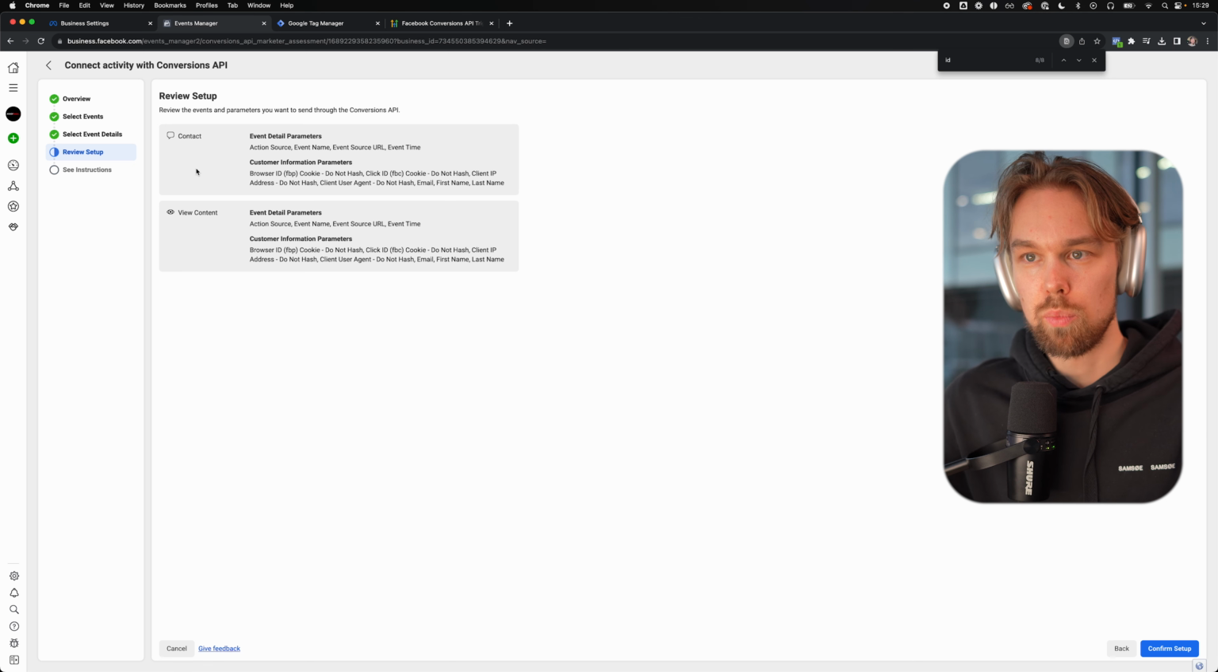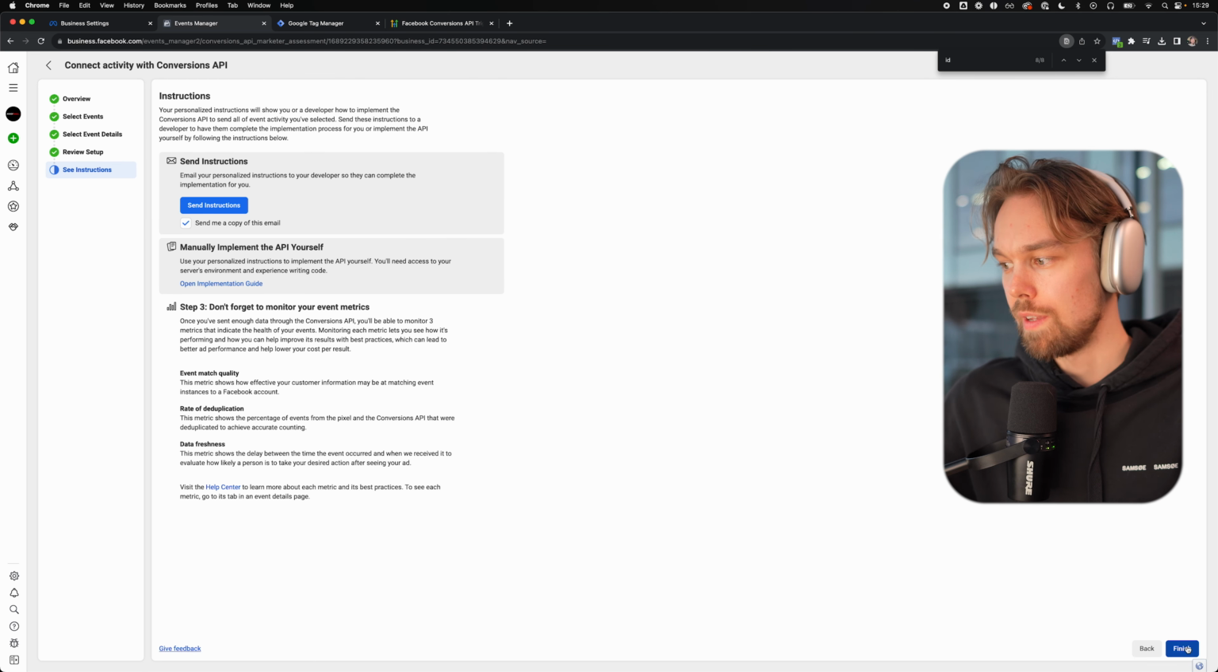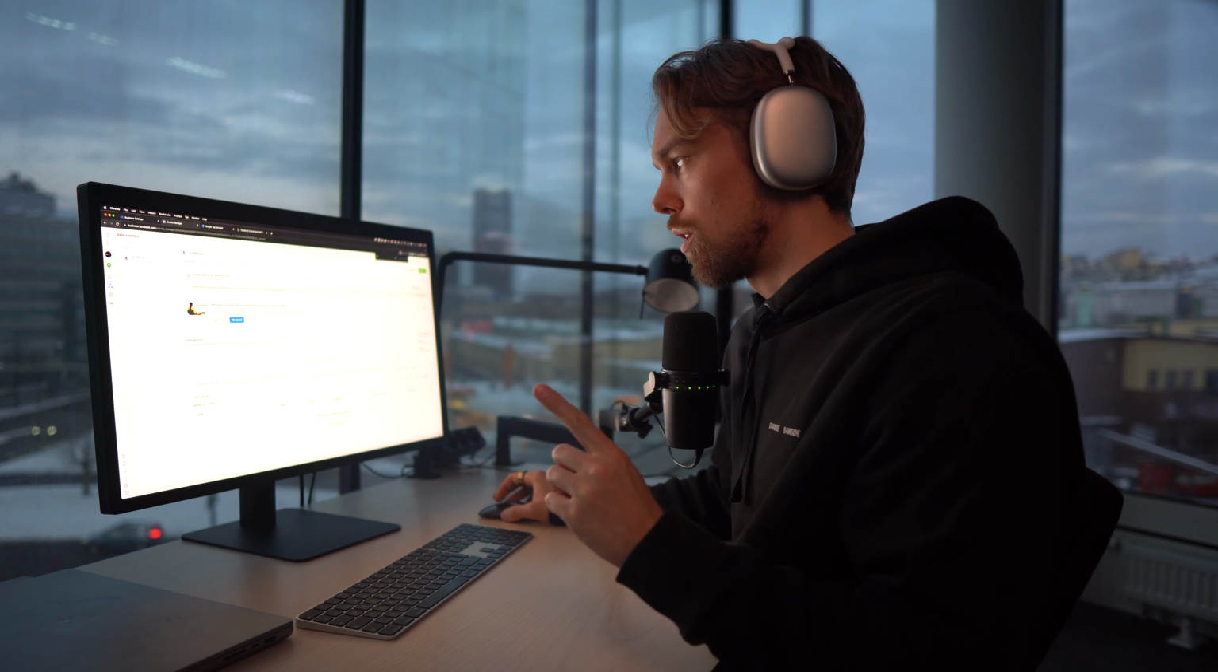We review the setup. We have the contact and the view content, and then I can click on confirm, and then we can just finish the setup right here. So that's the first step of the conversion API, but we're not done yet because we have to set this up inside of high level as well.